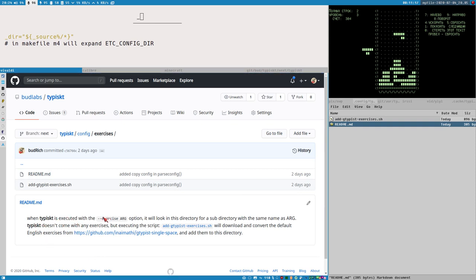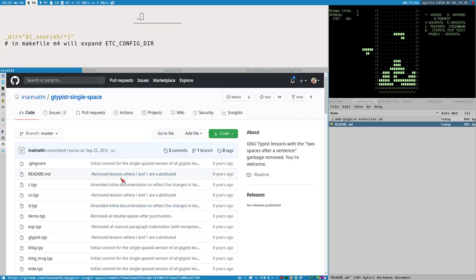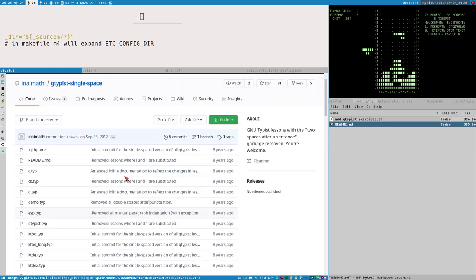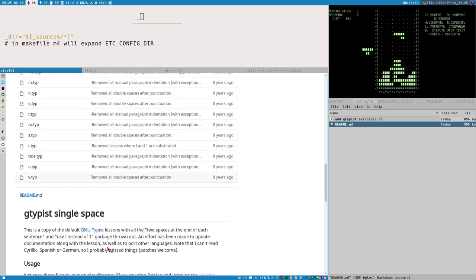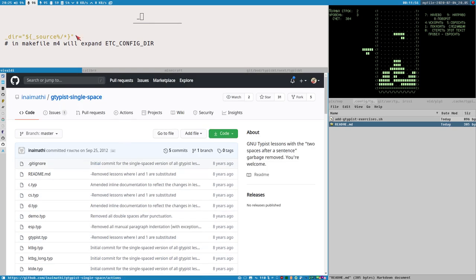When typiskt is executed with the exercise arg option, it will look in this directory for a subdirectory with the same name as the arg. Typiskt doesn't come with any exercises, but executing the script add gtypiskt exercises.sh will download and convert the default English exercises from this repository. I don't know, maybe this was overkill, but I didn't want to add these exercises because they are covered by the GNU license, of course. They are from gtypiskt, but I think it's okay to do this.